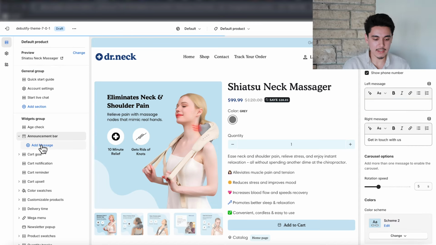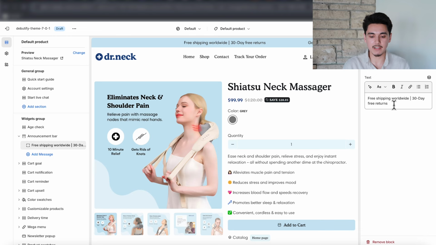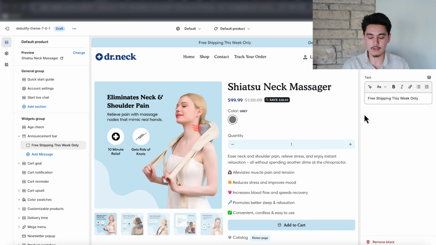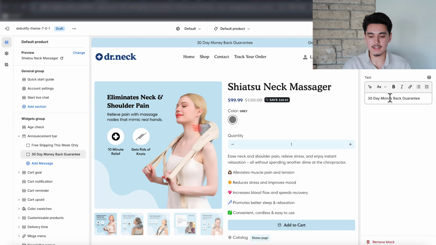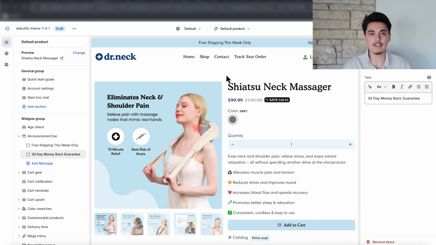And now I'm going to go to the left hand side, add a new message, and you can see by default it's going to have this message right here. Of course, put whatever you want, but personally what I like to do is add some sort of offer and some urgency just to help to increase the conversion rate a little bit. And then I'm also going to add a second message, but this time I'm going to mention our 30-day money back guarantee, and this way the customer is going to see both of these messages, which again could potentially help to increase our conversion rates.